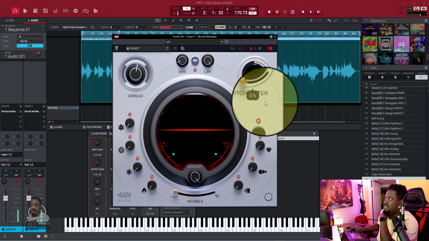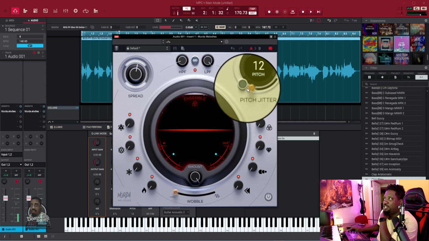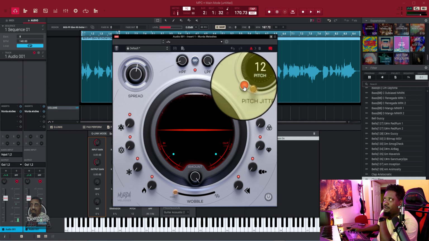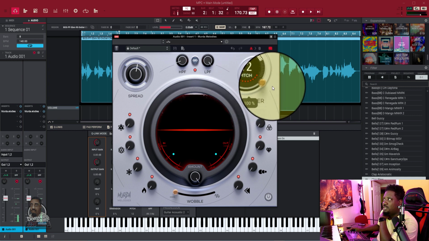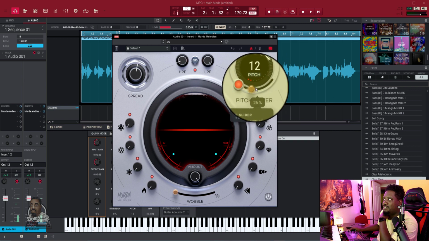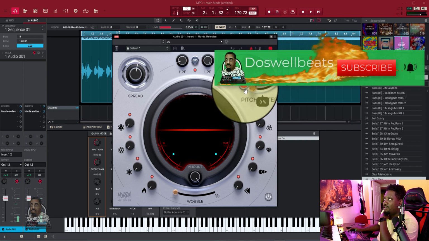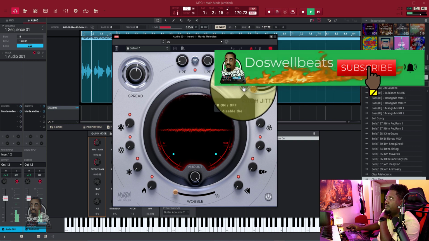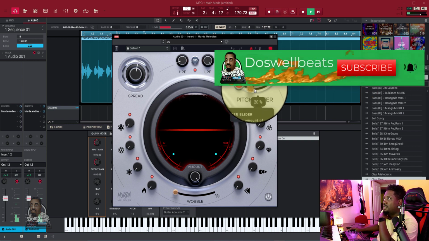I forgot to show you this knob right here. To do a pitch jitter, you've got to make sure you arm it, make it red, and then move this knob, the slider, back and forth. So let's hear it.